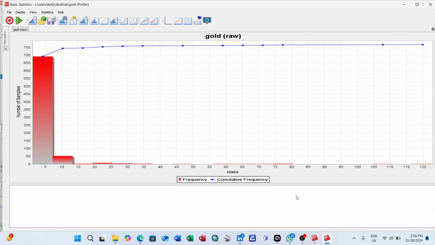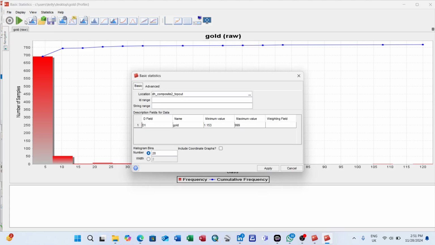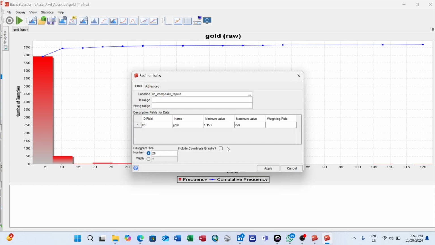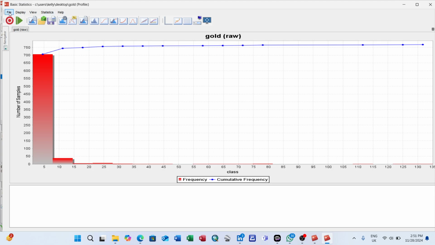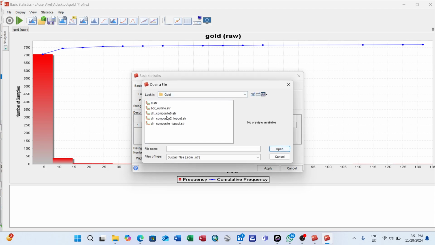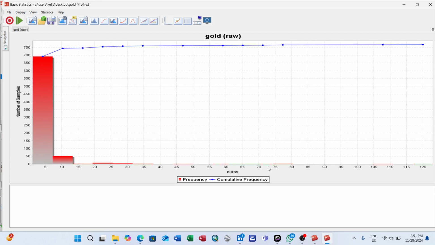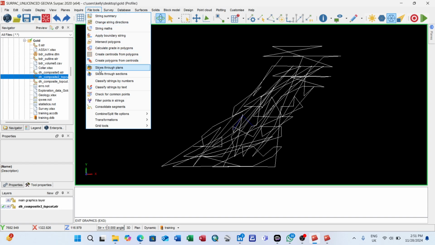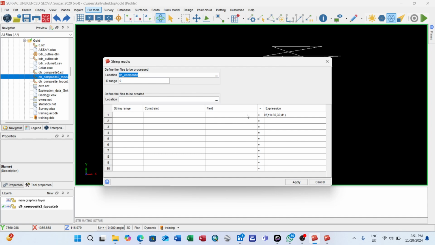Just apply. So when you apply, you have a lot of options. So you see for mine, it has not taken effect, so I need to bring the right one. So composite top cut. Let's see. Okay, no problem. So I can come again to subpack, use file tools. From file tools, string math is the same. D1. If D1 greater than 30, 30, D1, apply.